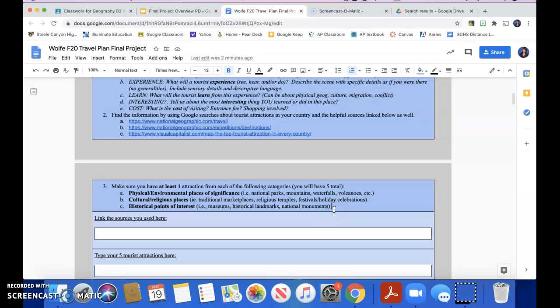Because a giant mall isn't going to fit into any of these unless maybe it's a historic building or it has some kind of cultural significance. Again, it's kind of up to you. You have a lot of freedom as you go through this. Just do your best to make sure every single one of the 5 attractions you find fits into one of these, and you are required to have at least one of each of these.